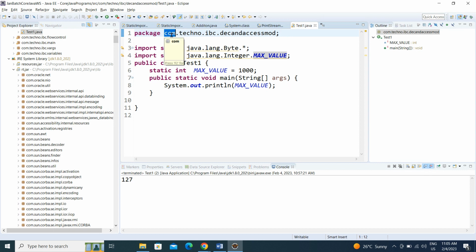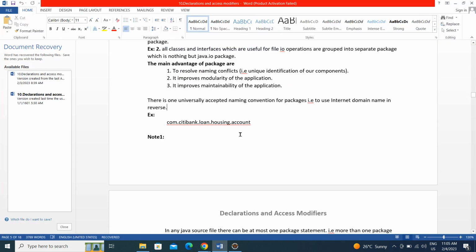Let's say capgemini.com. The domain name will be used, starting with the domain name in the reverse order. Capgemini.com becomes com.capgemini. If you are working in TCS, com.tcs.registration. Like that it will come from the domain name. Clear guys, how to give the package name?